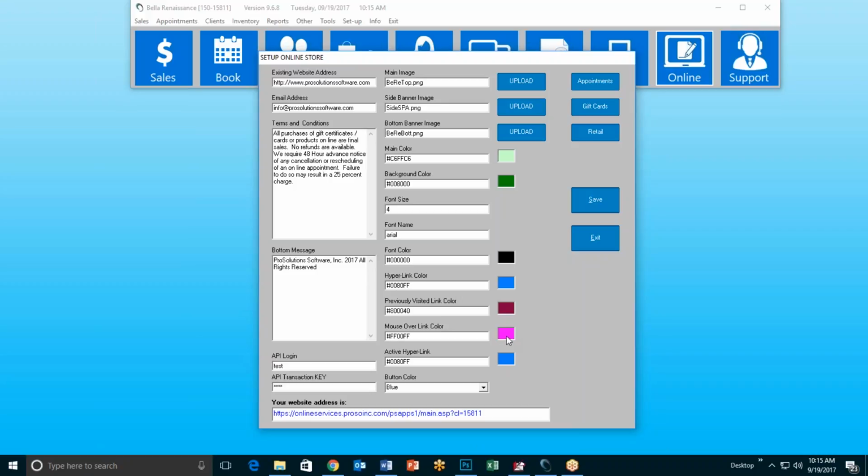Also, my mouse over link color. When you bring your mouse over a hyperlink, it's going to change the color of that hyperlink so that you know that you are about to activate that if you click. And so I've said I want it to be easily discernible, so I've made mine kind of a hot pink. Again, entirely up to you. Finally, my active hyperlink, I just made it the same color as my hyperlink color. It just means this is the link that you're currently in.